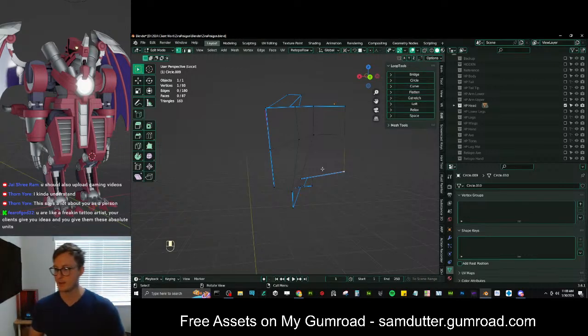You're like a freaking tattoo artist. Your client gives you ideas, and you give them these absolute units.